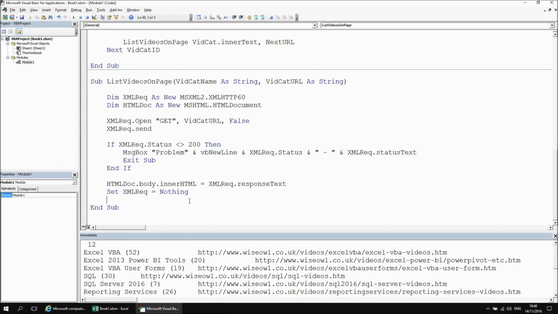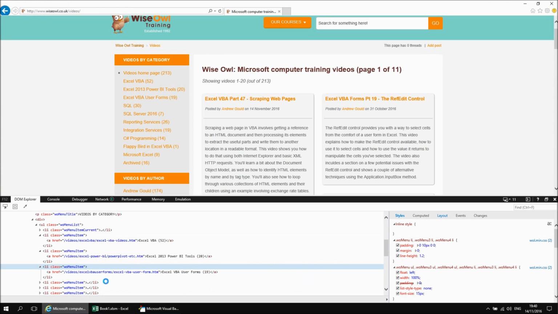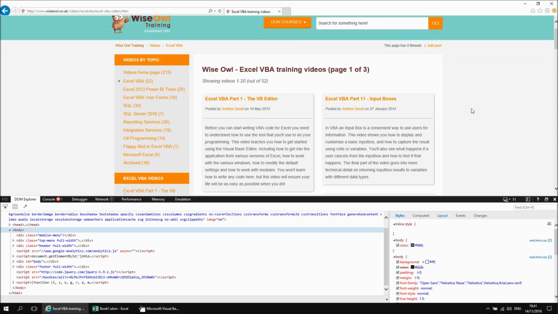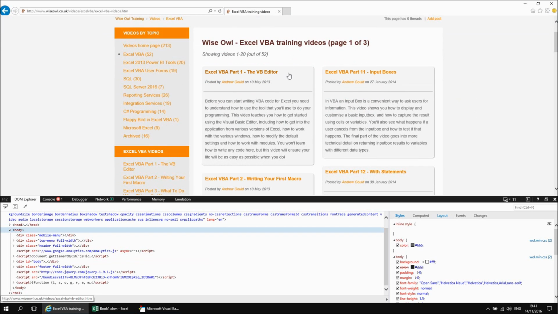Okay, so just to see where we should be, imagining that we actually had this web browser open and we saw what pages we browsed to. So imagine I'd clicked on, or I'd gone to the first category, Excel VBA, and that would be the page that we'd be currently looking at. So the next job that I'd like to do is to list through or loop through all of the individual videos displayed on this page.